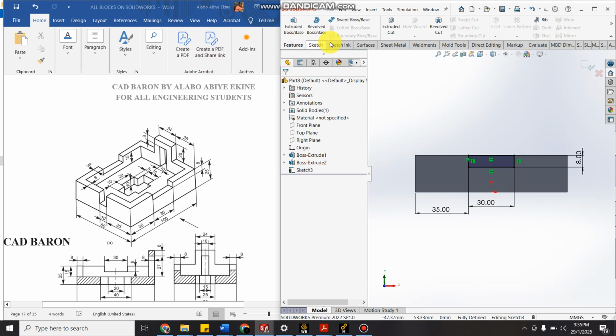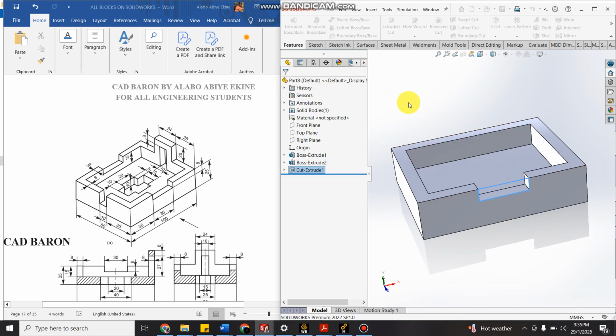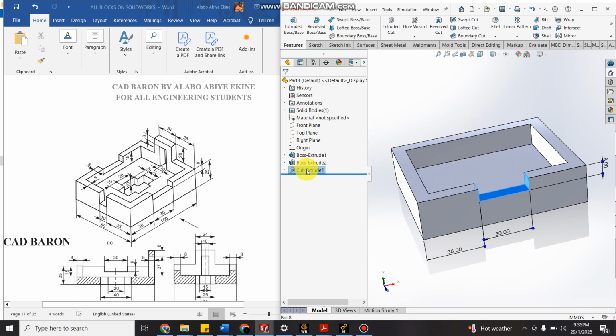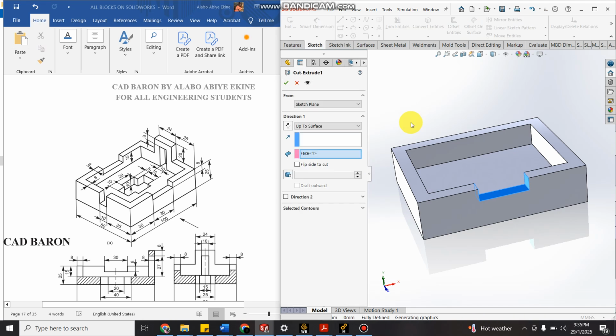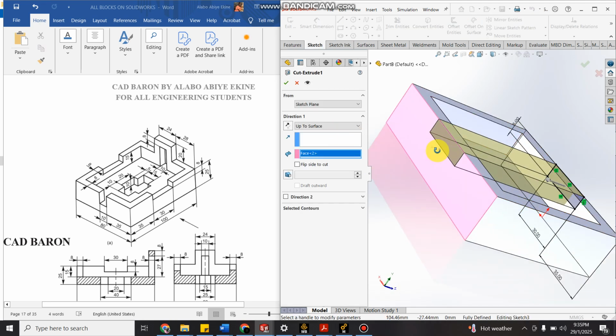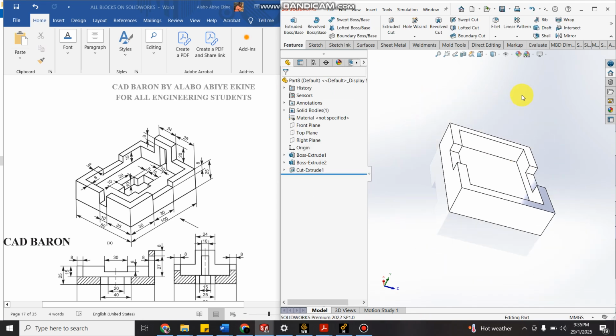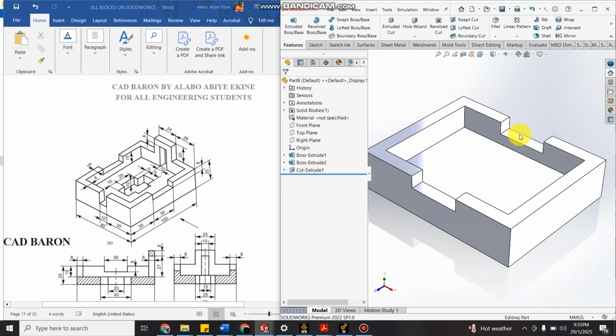I go to features, I click on extrude cut, up to surface. Come here. Okay, I'll change it. I'll edit it. It was not up to that surface I wanted. So I'll say up to surface. This is the surface I want, so that it will pierce through. Done with this. I should have something like this.